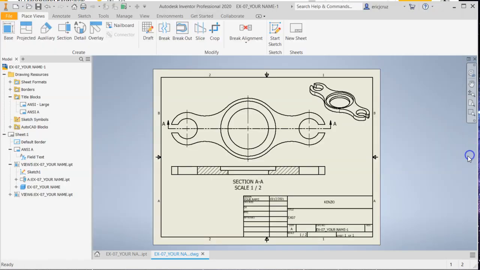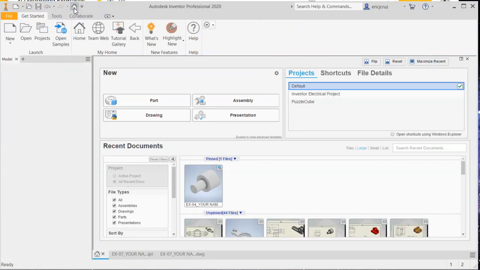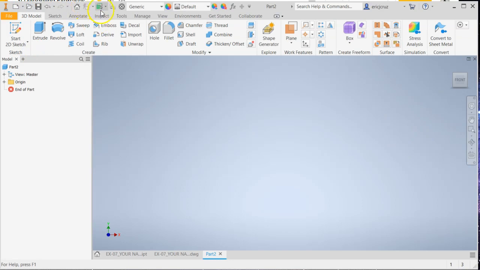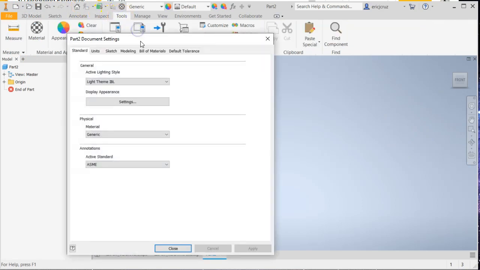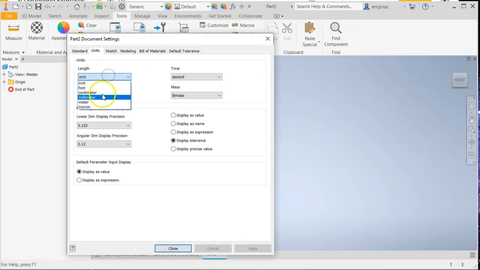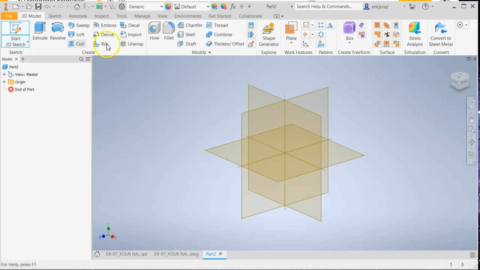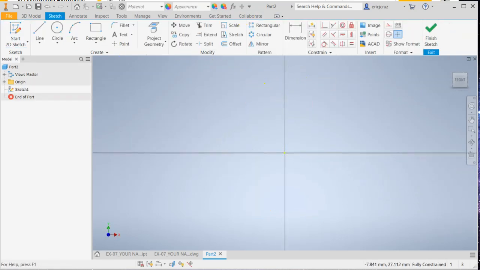So let's get started. Oops, I still have the last part open. I'm going to click on that little home button. Go ahead and click on File Part. Make sure that you go to Tools, Document Settings, Units, Length, Millimeter, Apply, Close. Click on Model, click on Start a 2D Sketch, and click on the XY plane.